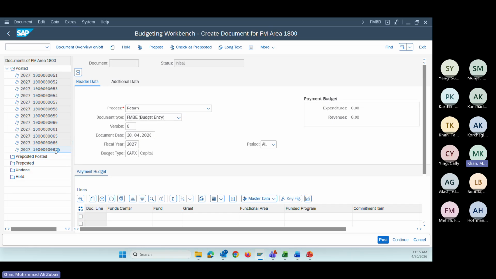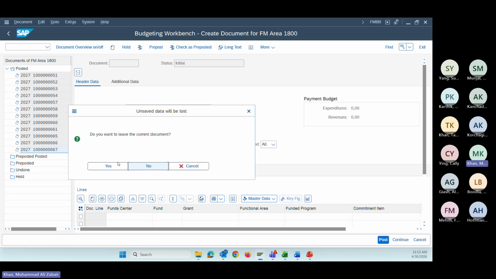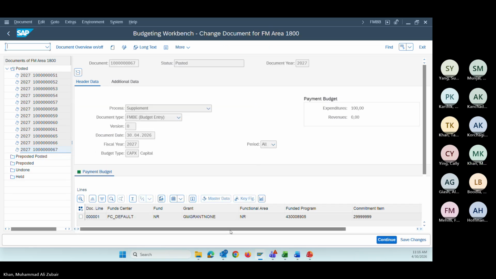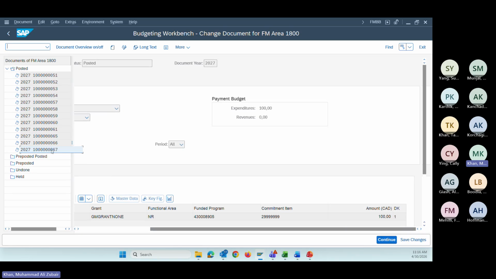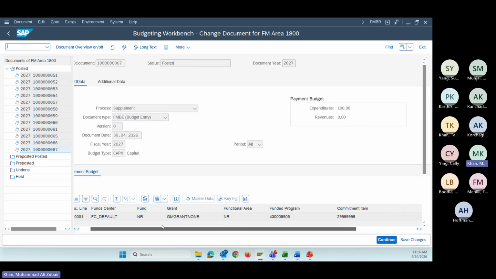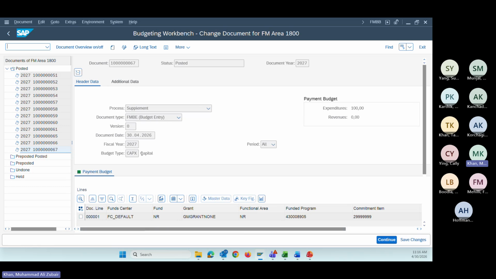Like we posted this thing, $100 additional supplement. So either this one or the whole budget you want to reverse. If there is more than one line, you would have to come and change with the return option and put the delta amount and reverse line by line. Or you can simply put the line number and reverse altogether. So in this document, whatever lines are mentioned, however many lines there are, they will be reversed automatically. So for this instance, it's 67.